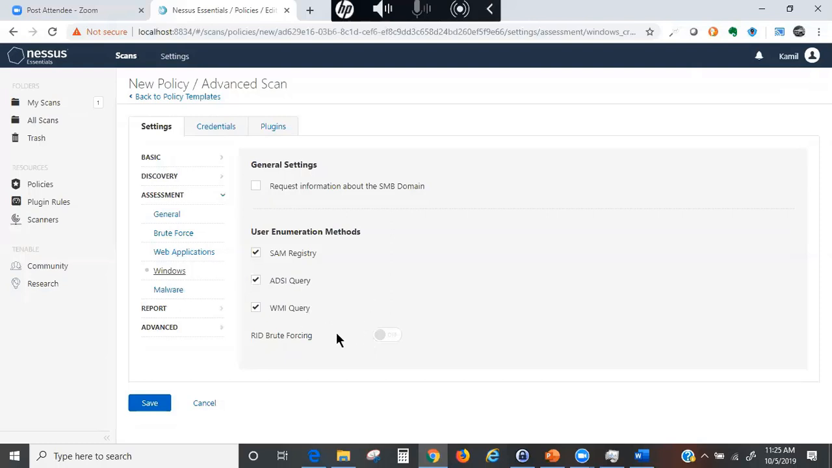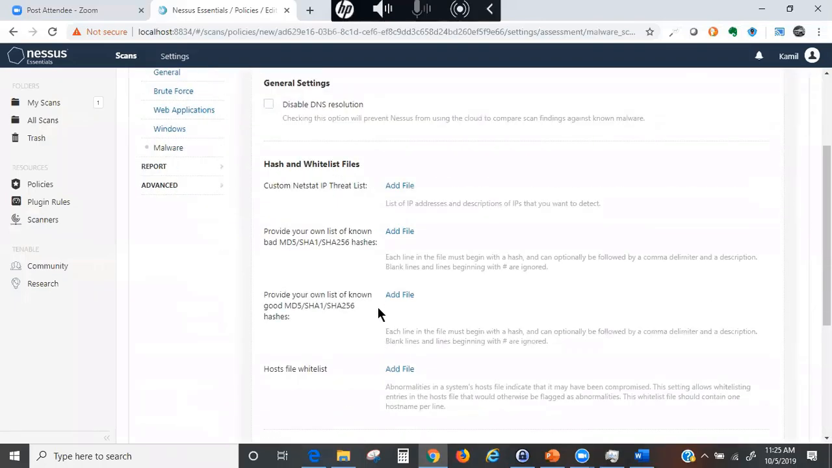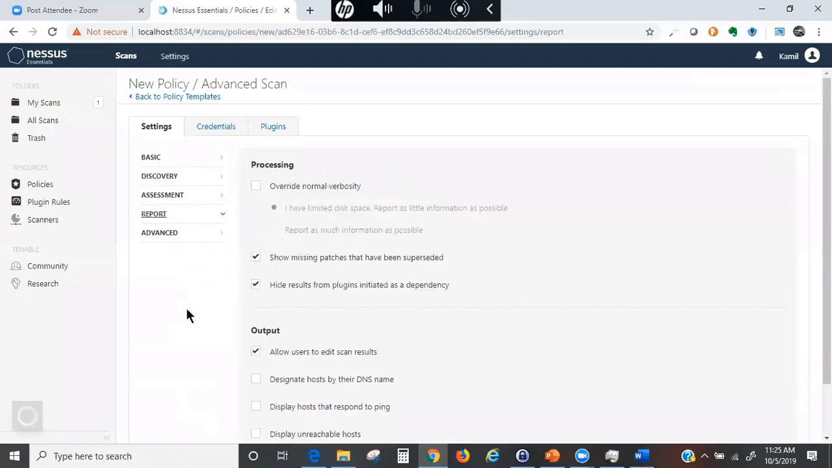And what else do I have to do? Yeah, we can scan for malware. Just choose that. You can ignore that, but we're not going to do anything else. And then the reporting. How do you want us to report it? This one too is very important. Let's say I choose this one here. It says avoid normal verbosity.